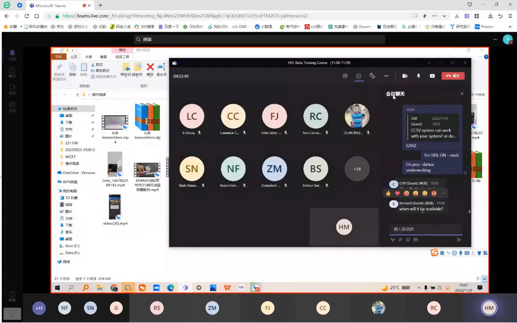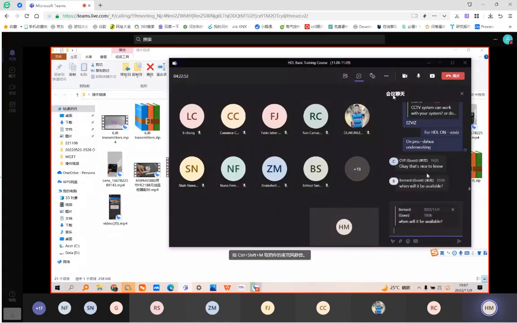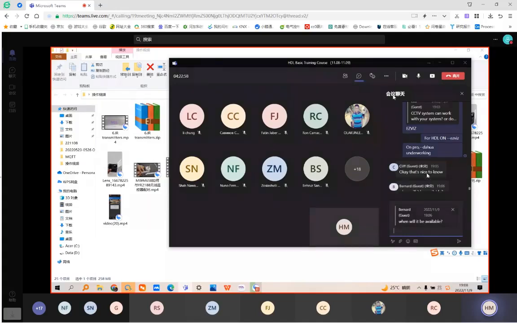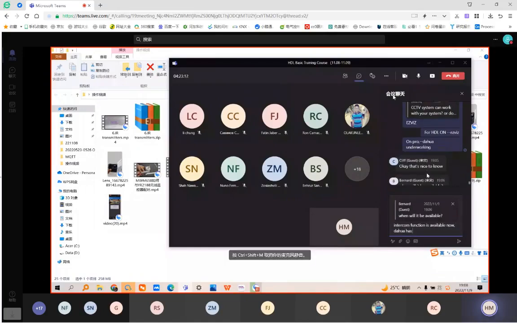For Dahua intercom, the outdoor and the indoor unit are available now, but you have to buy from us. Intercom function is available now. But for CCTV, we are still working on it.